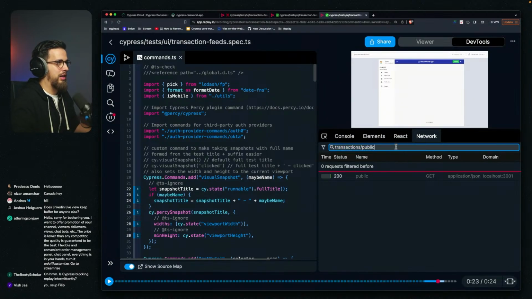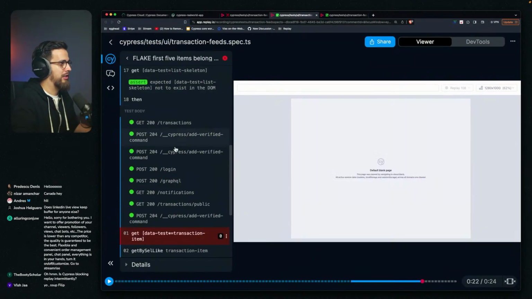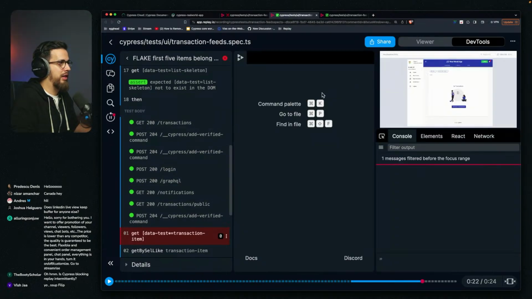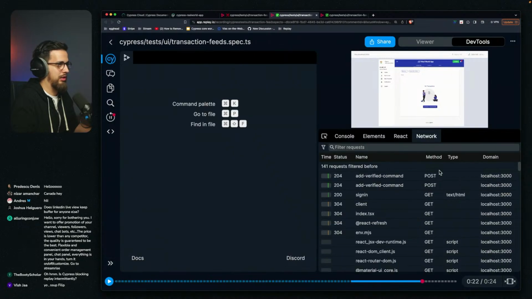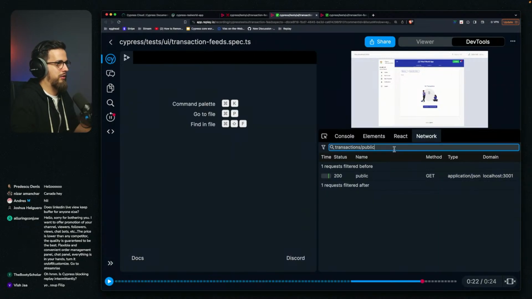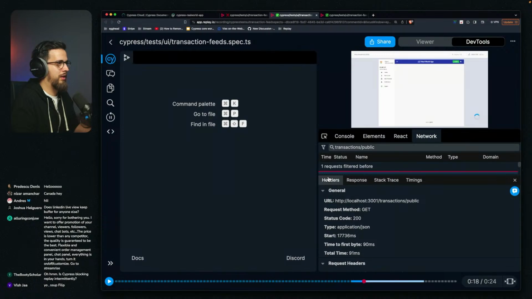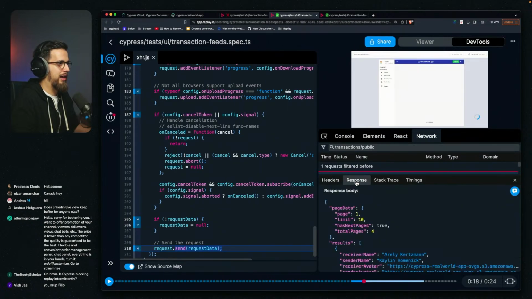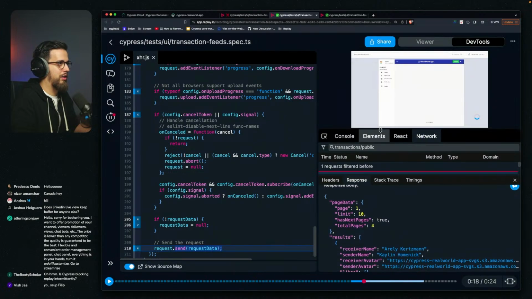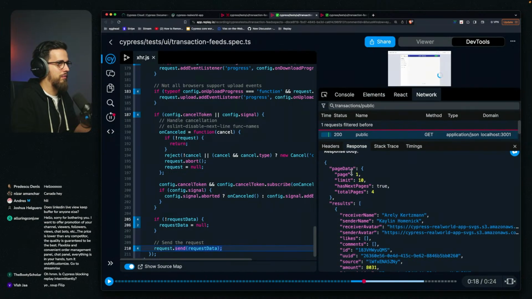Transactions public. So I'm going back to the failed test. Open the DevTools. Go to the network panel. Let's just collapse this. I don't need it right now. Filter it out. Let's jump to this moment, and let's see what we got as a response.